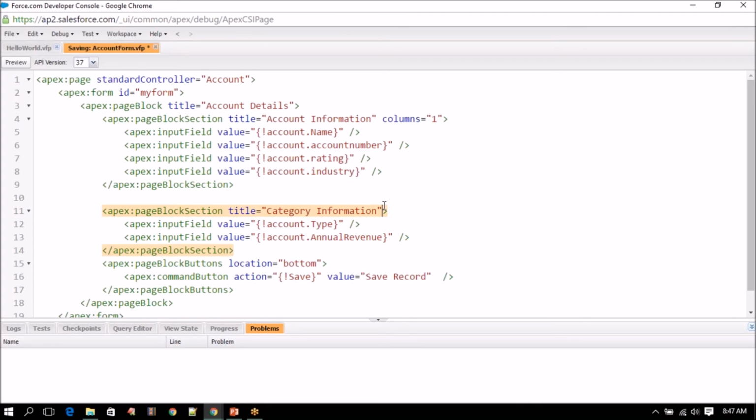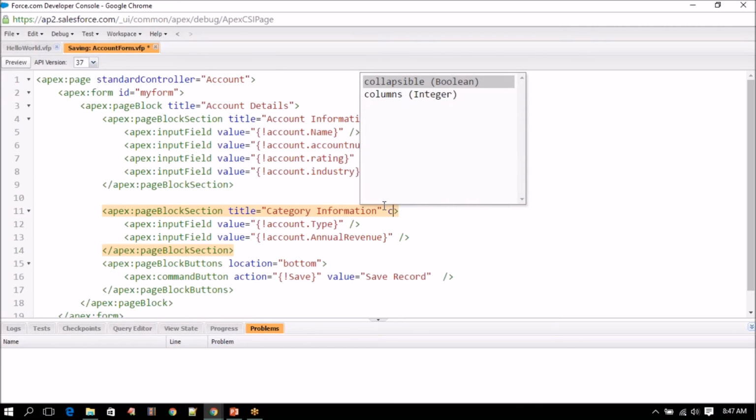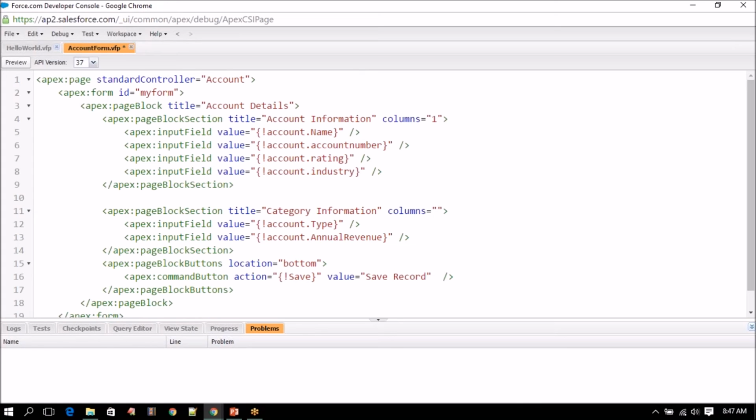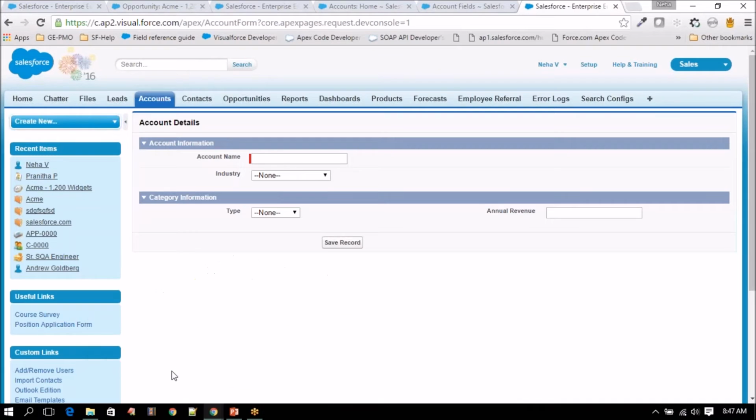For this section also I'll put similarly one column. Columns, one. Save. We need to refresh this page. See here, now it displayed down, each field below the other, because only one column, it can't display here.